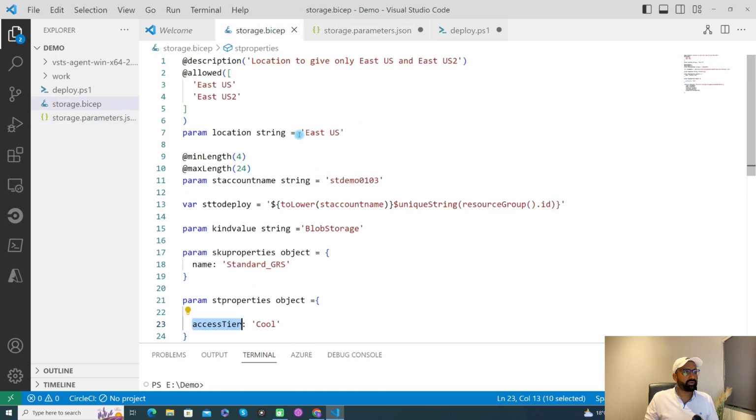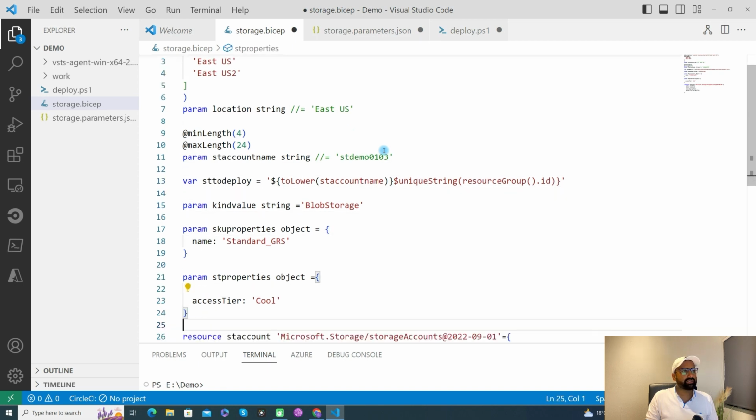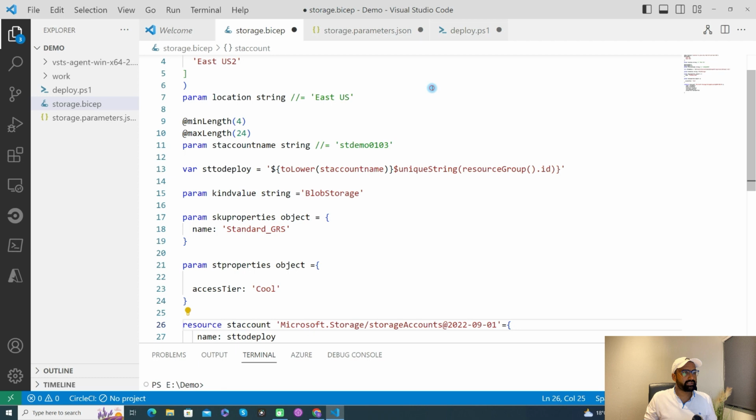So assume that if you don't want to use the default value, you can comment this out. I assume that I don't want to use any default value, I just need to comment it, and in some cases if you still want to use the default value, you can leave it as it is. So I think the storage parameter is ready.